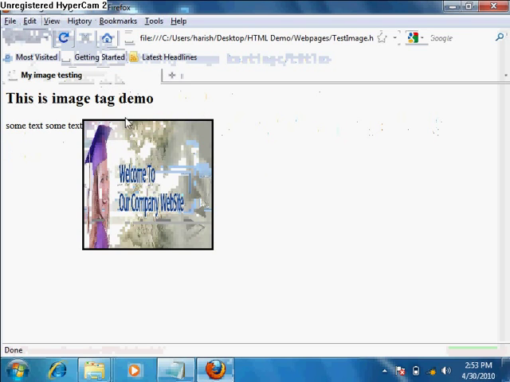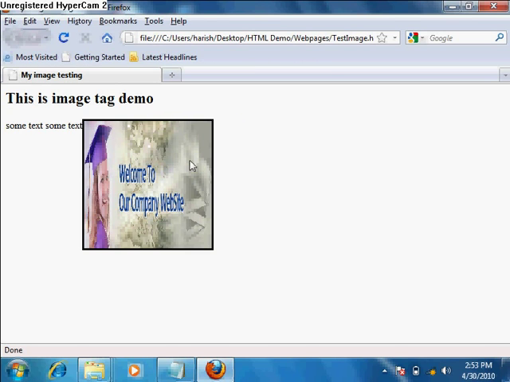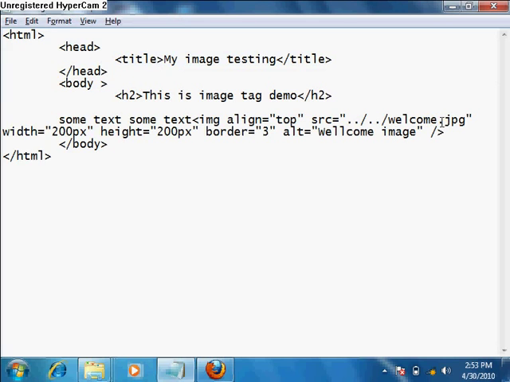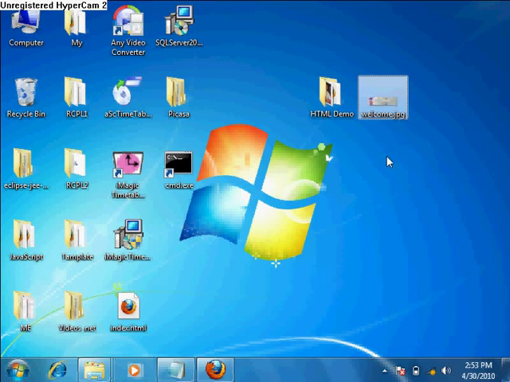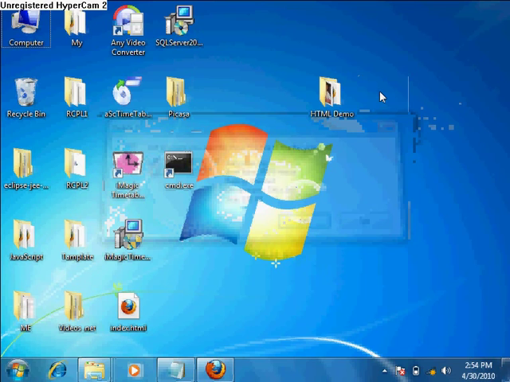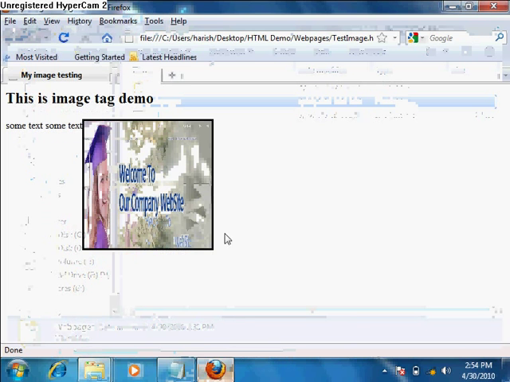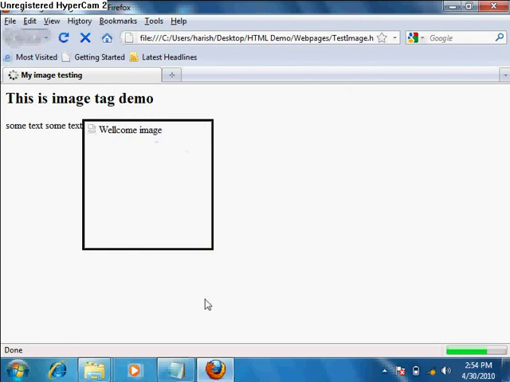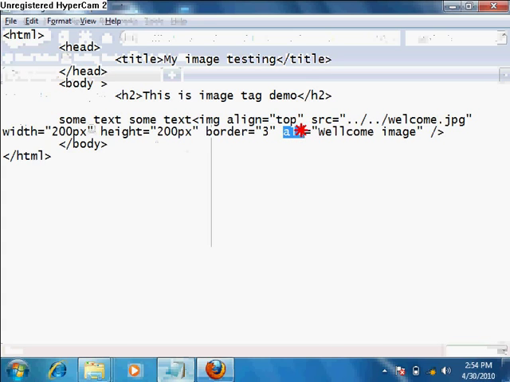If you see, at present it doesn't give any sense to us, but if due to any reason the image is deleted from this location, or I have changed the name, or suppose I have deleted this image from this location temporarily, and in browser if I view, look, image is missing but some alternate text is there, welcome image. It is due to this alt tag. Alt means alternative text. Okay, fine.